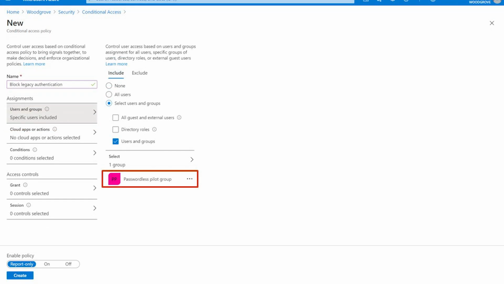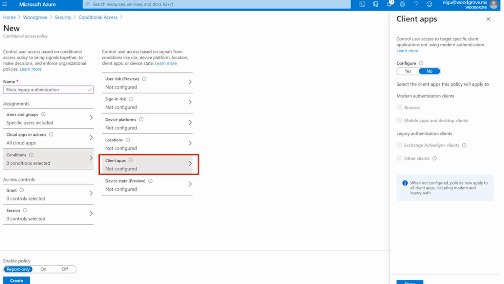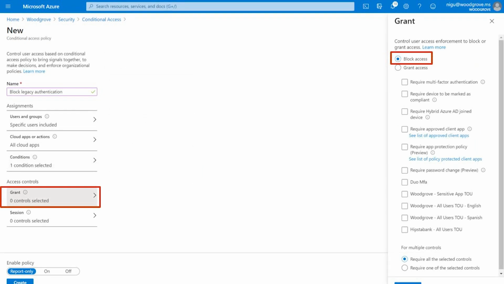And again, Nithika wants to ensure there are no backdoors irrespective of the app, so she will also apply the policy to all cloud apps. Under conditions, she will go to the client apps condition to select legacy clients. Finally, she will go to controls and select the block control.